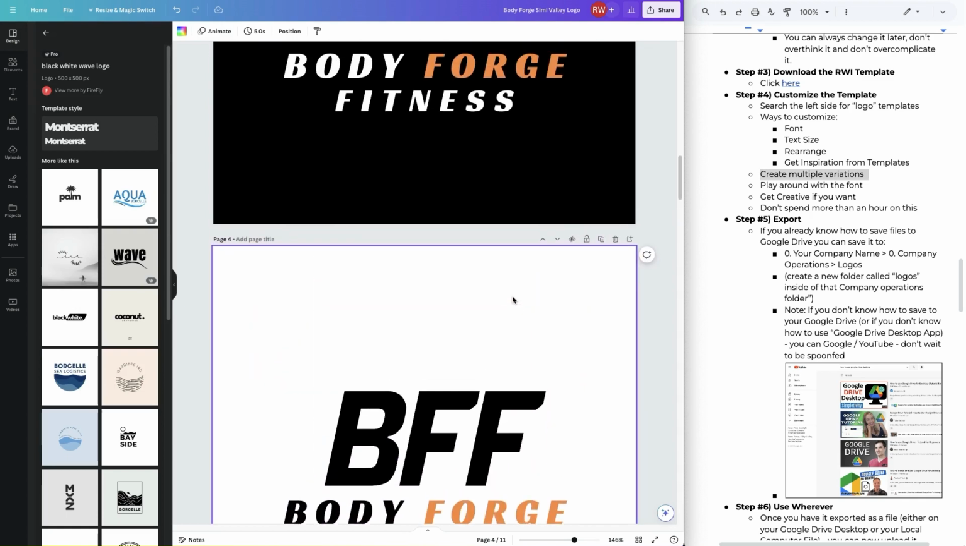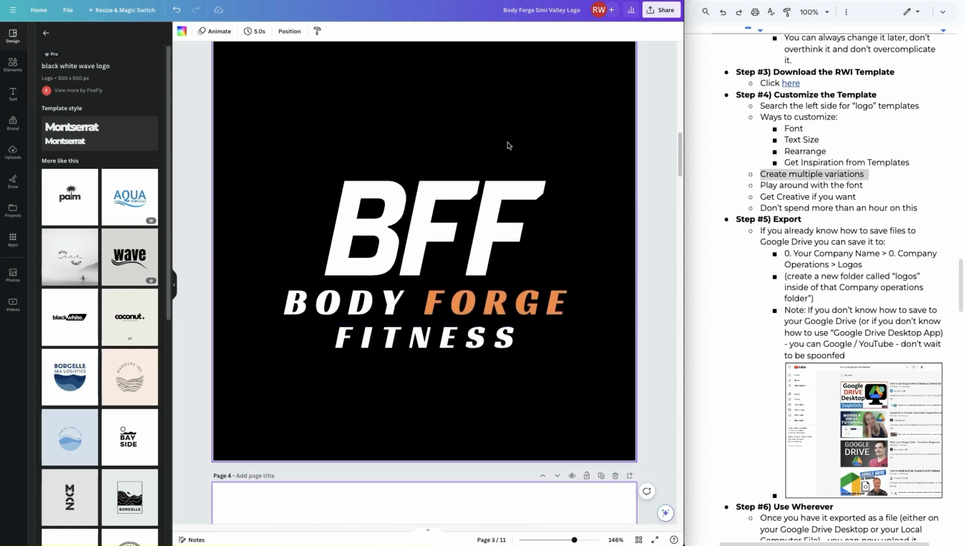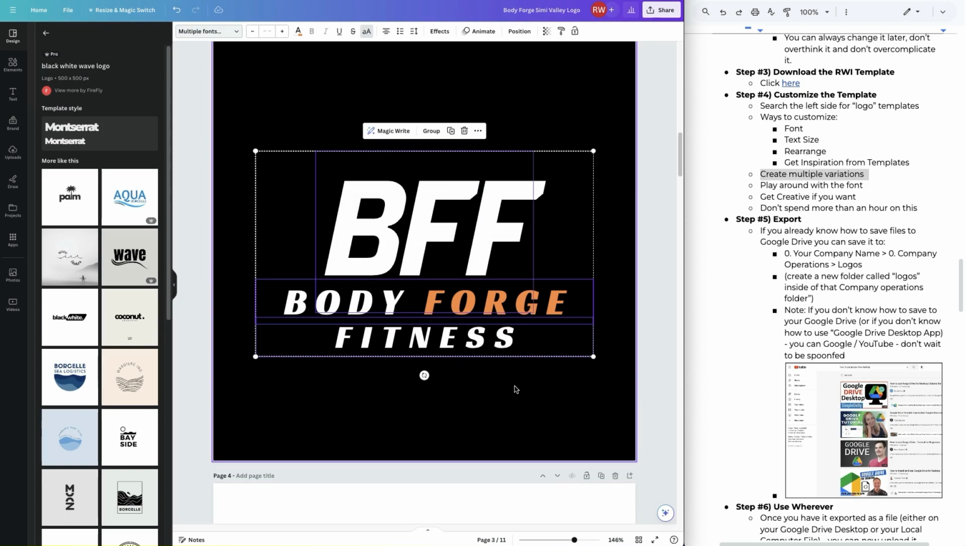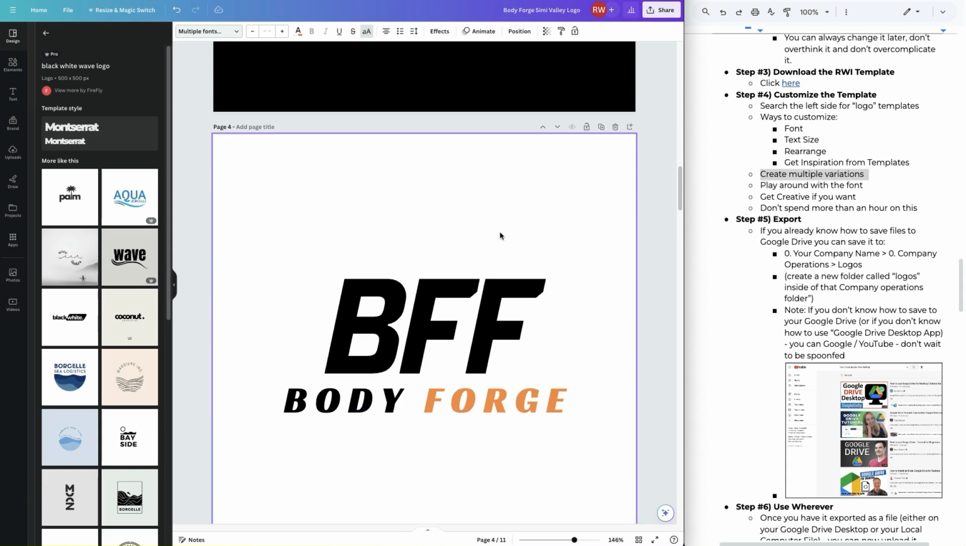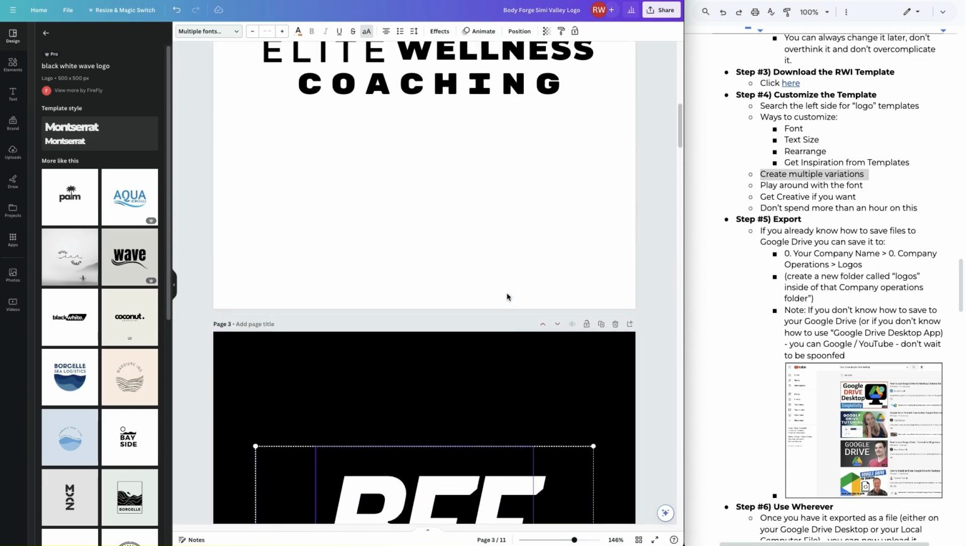Why do we need to do this? Because if you are putting your logo on something that has a black background or a darker background, well, the white letters are going to be better. If you're putting it on something that has a white background, well, the black letters are going to be very beneficial. So this is where you can tweak things around and have different variations of it.